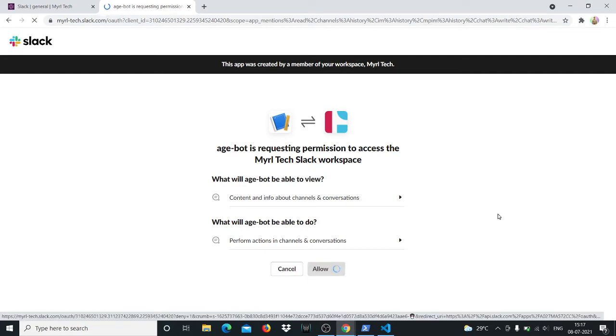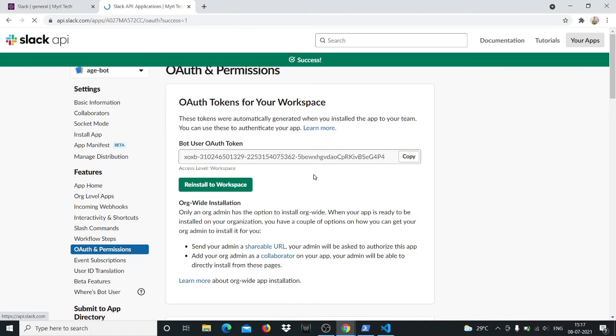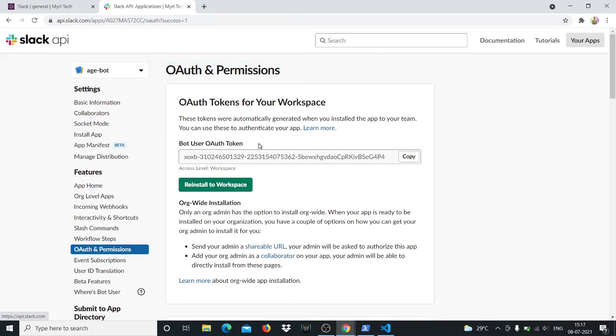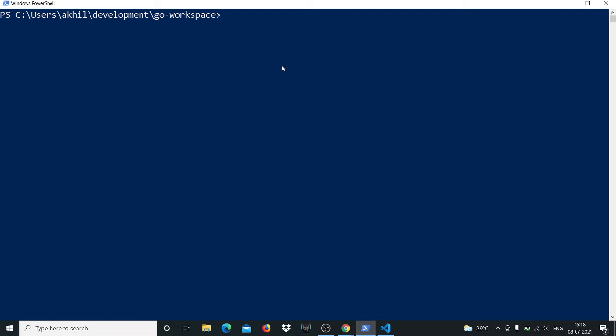I'll say allow. So that means now AgeBot is installed to my workspace, and it has given me a bot user OAuth token, right? So I need to make a copy of this as well. So now, since we have our credentials in place, it's time to actually start building the bot in Golang, right?